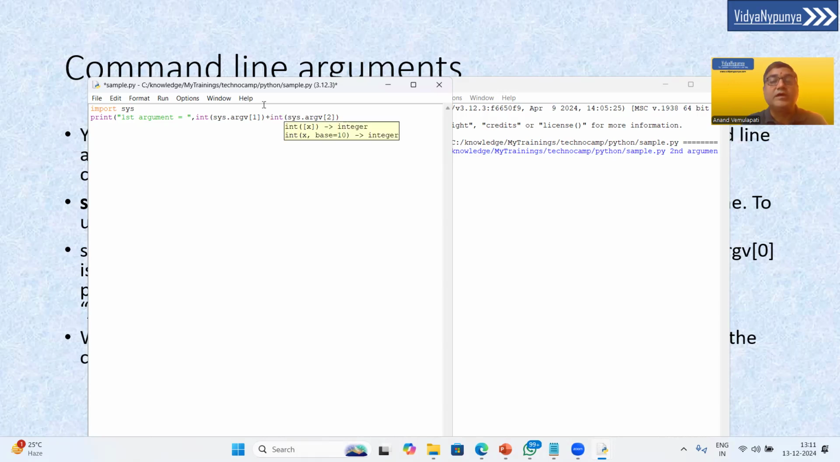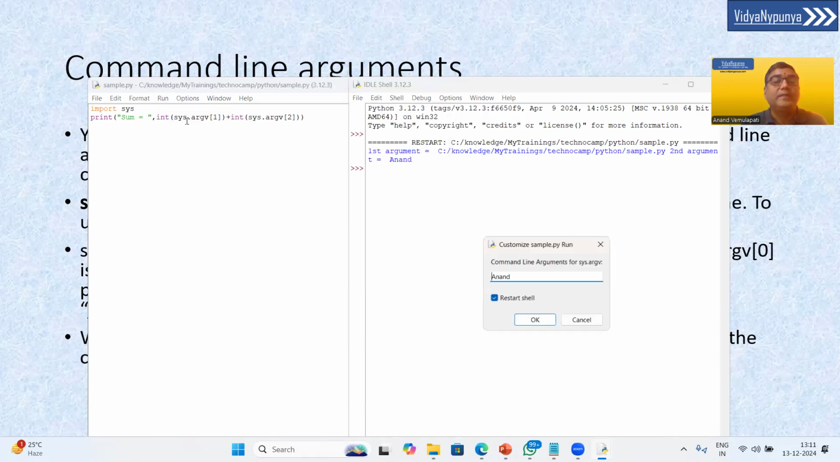So I'm going to typecast using int method. Let me change this message also. Let us say sum is equal to this value so that it just makes more sense. Let me save it and run it again. This time, instead of passing this name, I will pass two values. Let us say 15 and then 20. I want to see that, okay, sum is 35, right? That is what we are expecting.